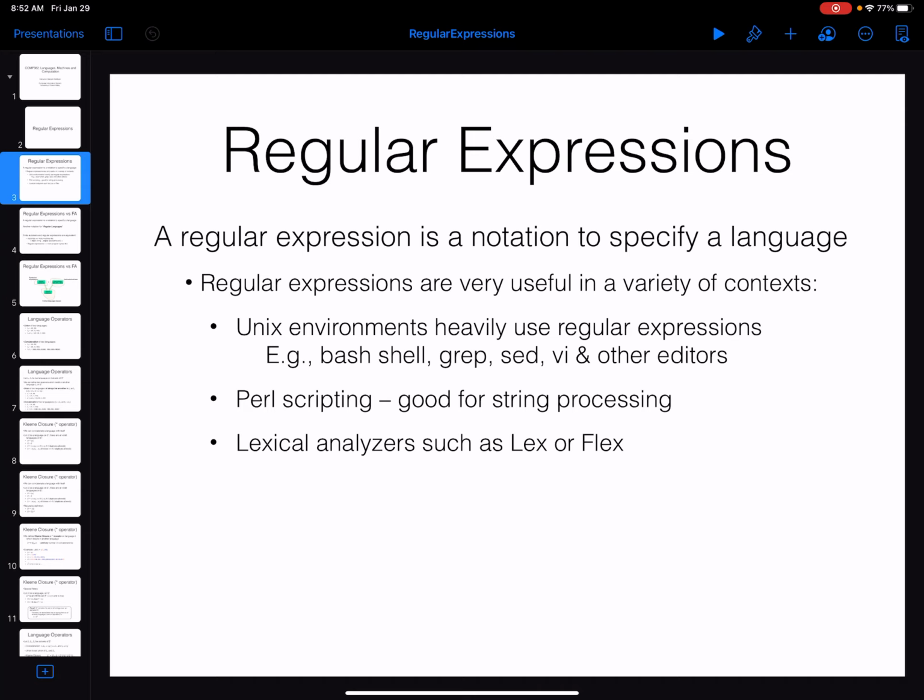Hello everyone, welcome to COMP382. In this video we are going to talk about regular expressions. Actually, regular expressions is going to be just another notation to specify a language.